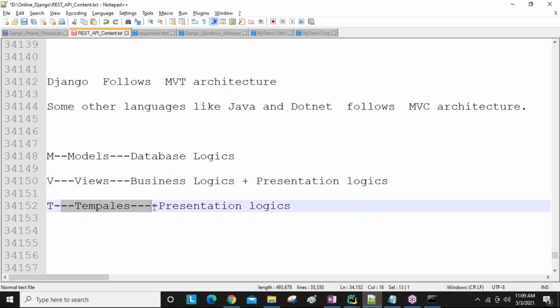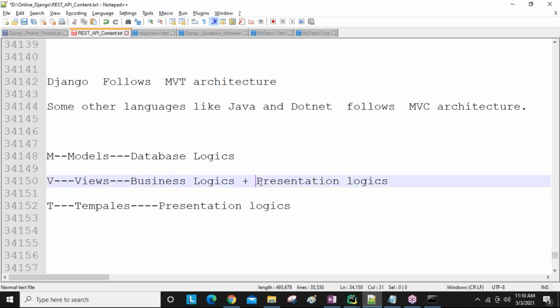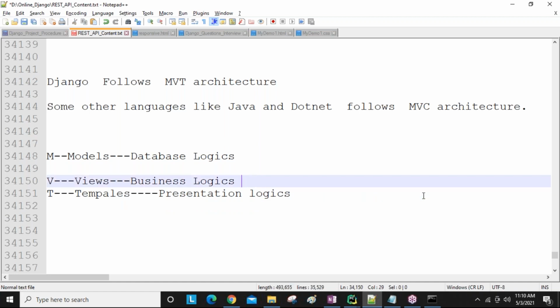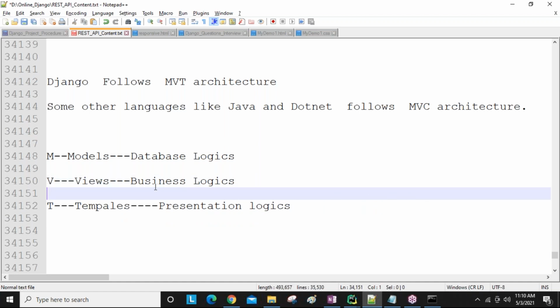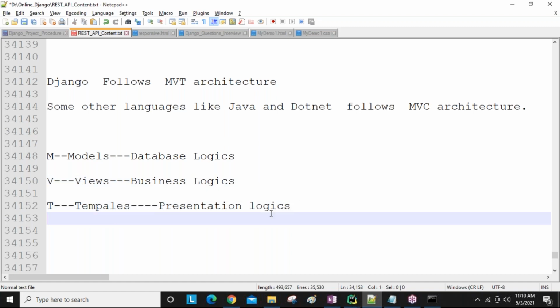At the time of discussing templates, I will tell you clearly, and we are going to do multiple programs about templates. That day we will discuss why the templates folder does not come by default, why only models and views come. Okay, so right now remember this knowledge, guys. In views only, business code we are writing; in templates, presentation code we are writing. Clear, everyone?